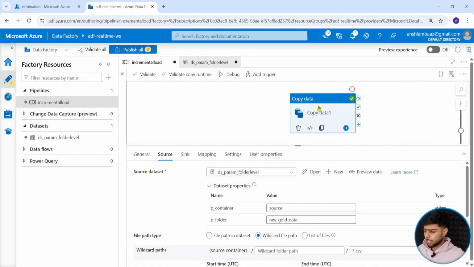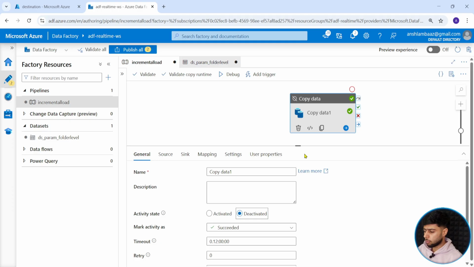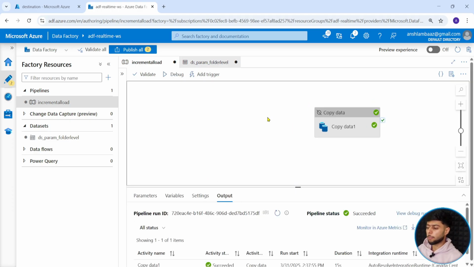Let me just first deactivate this copy activity, because we need to perform some things first. What we need to do is first create a get metadata activity on top of the folder. Why? Because we need to get all the files first. Then we will pass that particular array to a loop which will fetch each file.